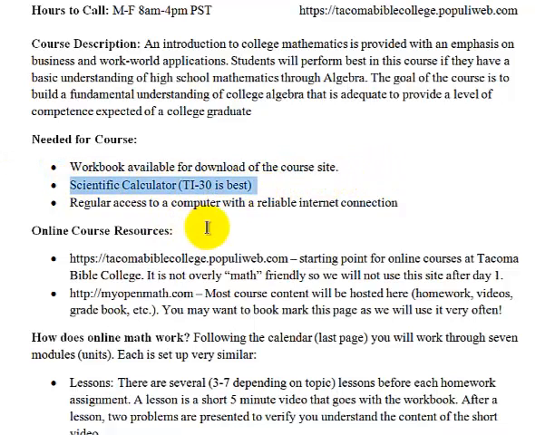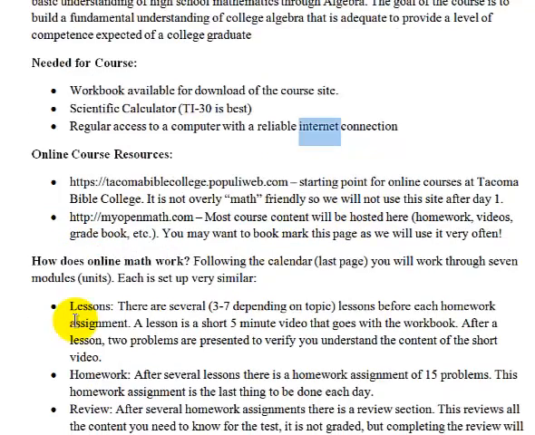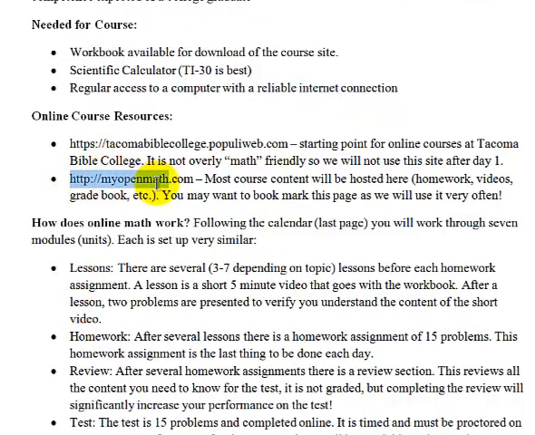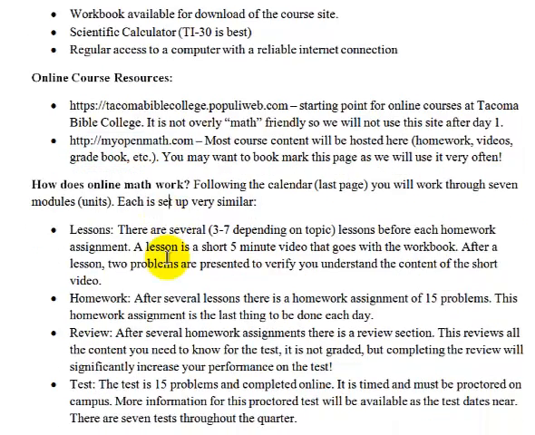You're going to need a scientific calculator. A simple TI-30 is best, although any type of scientific calculator is just fine. And you need regular access to a computer with a reliable internet connection. That's very important for an online class. Already mentioned the websites. It might be nice to bookmark the myopenmath.com website. You're going to use that one a lot.